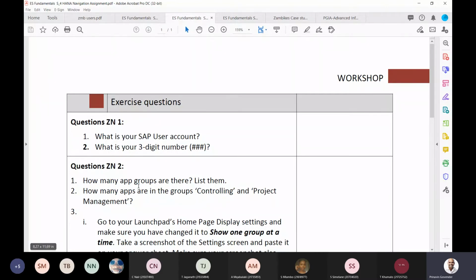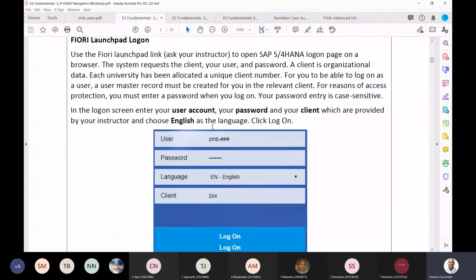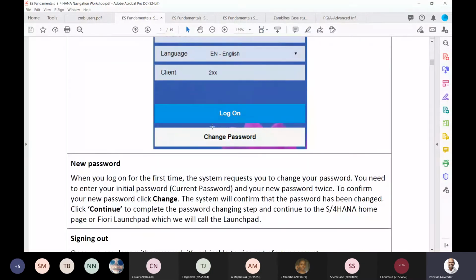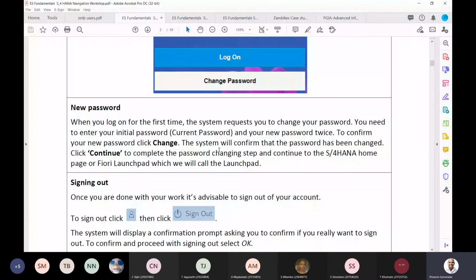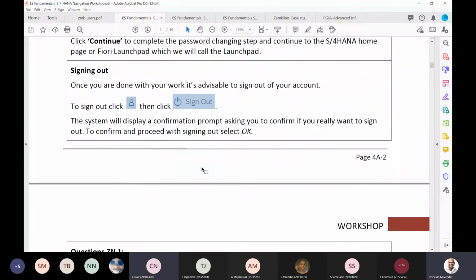to see that. The next question says, go to your Launchpad's home page display settings and make sure you have changed it to show one group at a time. That you will do on your own. Now that you've done this, which I've done for you, have you all changed? I did it for you, the password. You know how to sign in, you know how to sign out. No, you don't know how to do it. I did it for you.